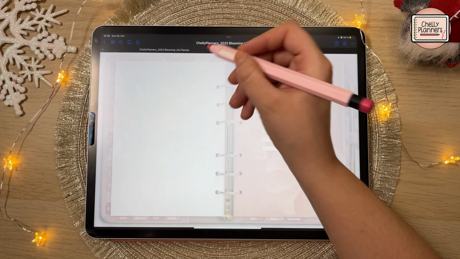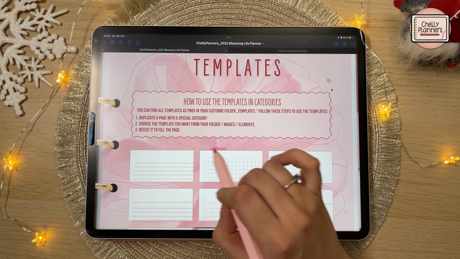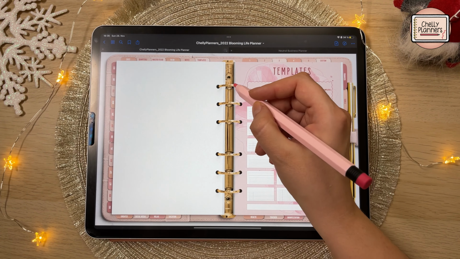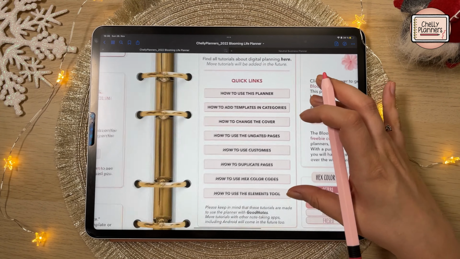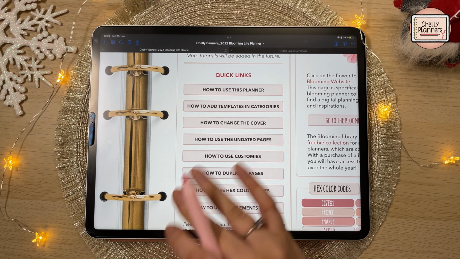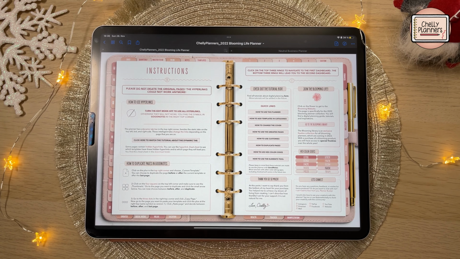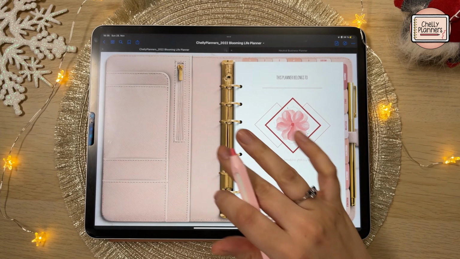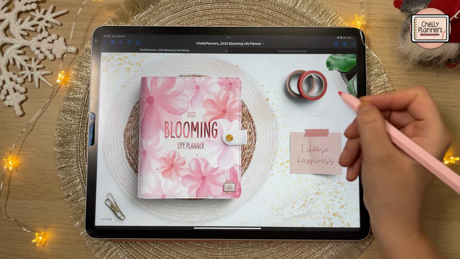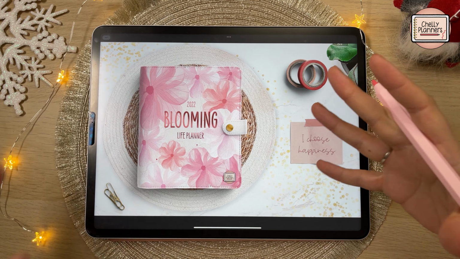But you can also see a small tutorial here, or when you go to the dashboard to your instructions, then you can click on the link how to add templates and categories, and then you will see that. So yeah, that was a short introduction to the hyperlink or to the dynamic tab bar.